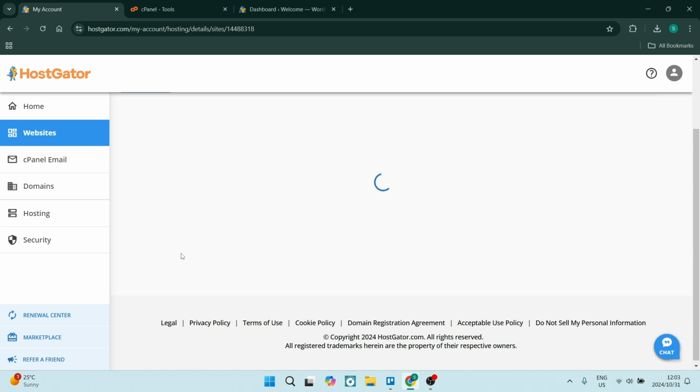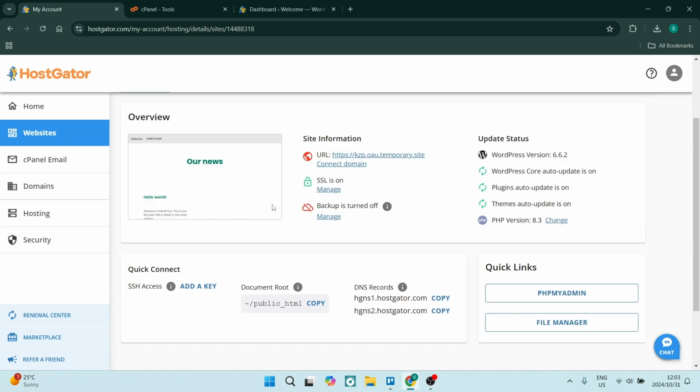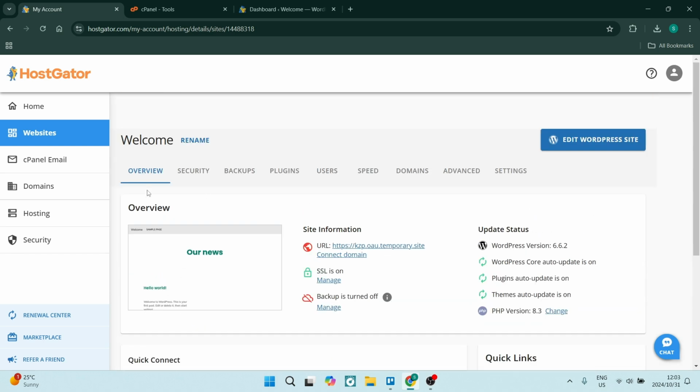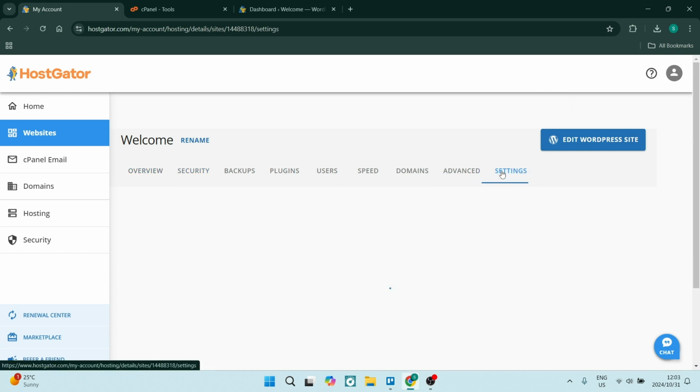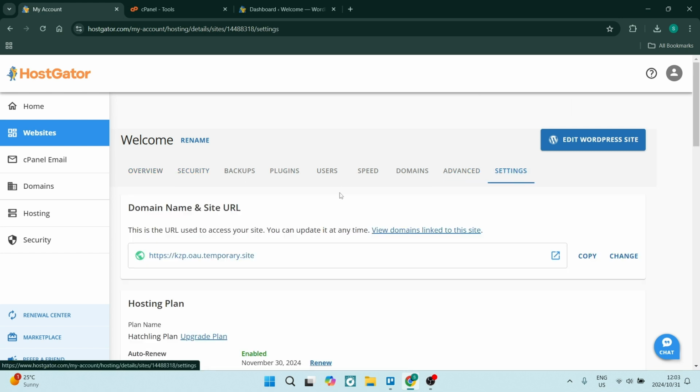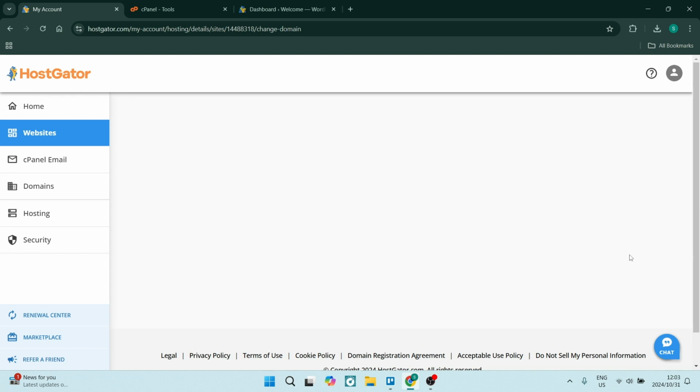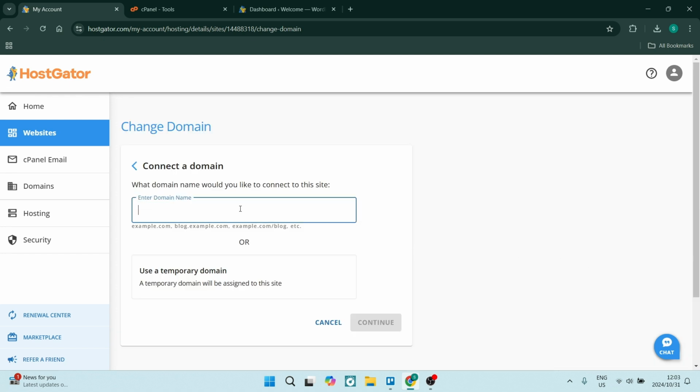Once we are in settings, there are a few options right at the top of this page, and we're going to look for settings again at the end. And over here, the very first option is the domain name and site URL. Here you can literally click on change. You'll be able to change the domain name over here, or you can again use a temporary domain.